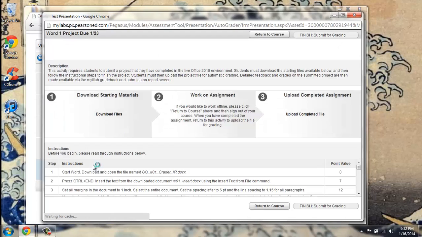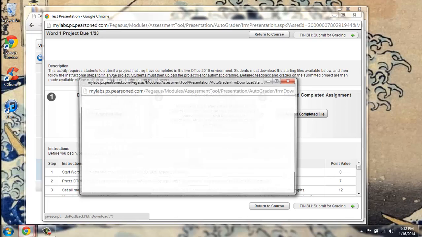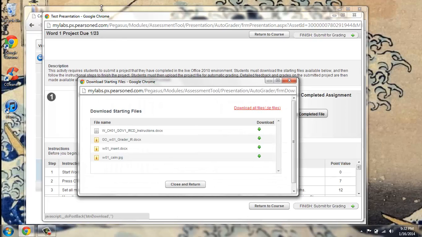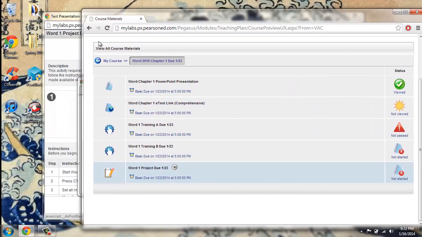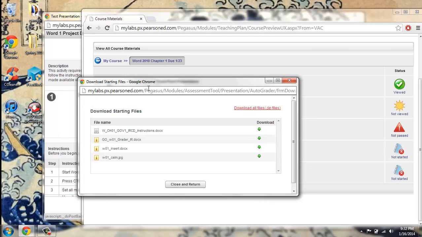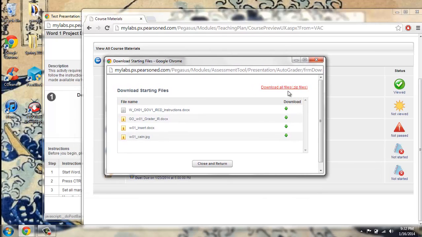Once you click on that, this window is going to appear, and it'll give you the option to download files and to upload completed files. We will do this in a future video, so now we're going to hit Download Files. And as you can see, I'm given a few options for downloads. I can either download all the files in one zip file, or I can download these one by one. Your first one is always going to be your instructions, and then here are going to be the pieces to your assignment.